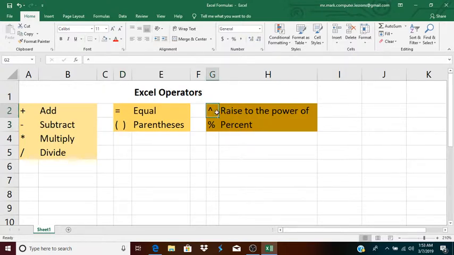Thirdly, I have the caret mark, which you can get by holding down Shift and pressing 6 on your keyboard, the number 6. And this is used to represent exponents. In other words, if I want to say 2 to the third power, I will use the symbol to create that expression.